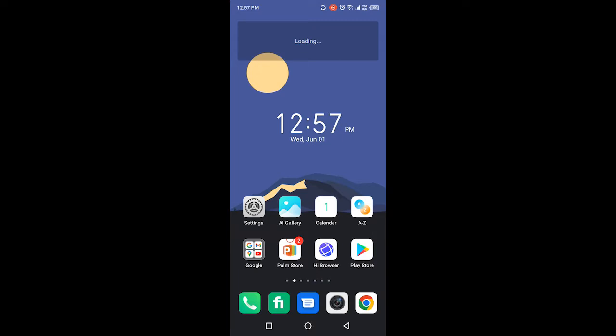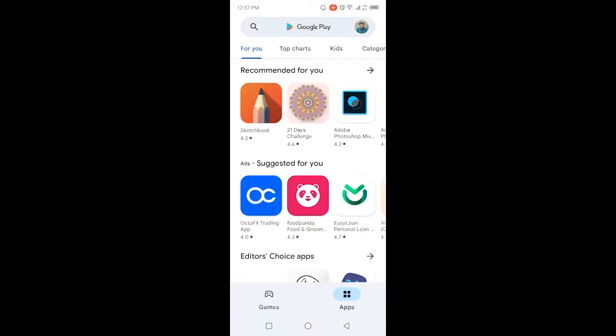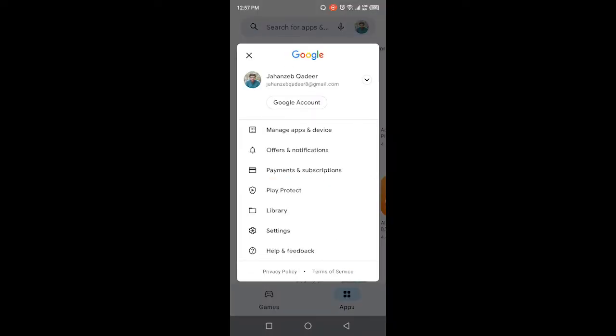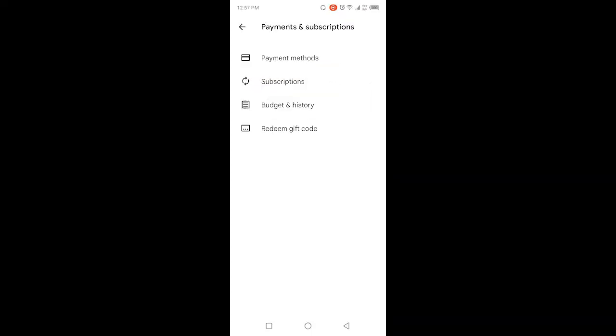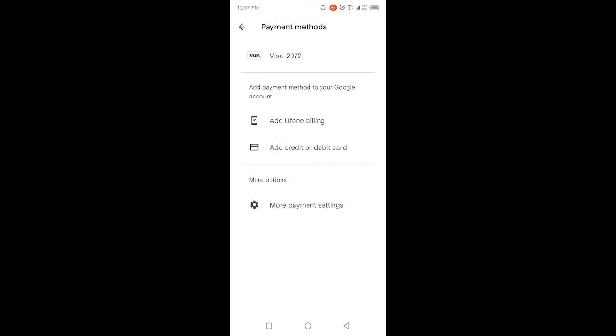The first step is you need to open Play Store. Once you open Play Store, you simply need to click on your profile picture on the top right. And then you need to click on Payments and Subscription. And here you need to click on Payment Method. And then you need to click on More Payment Settings. And now a new page will be opening.